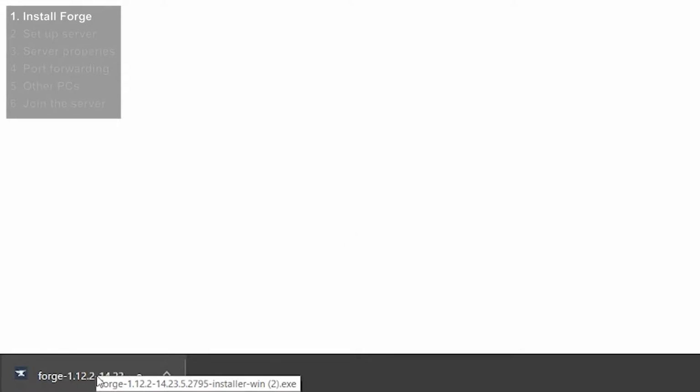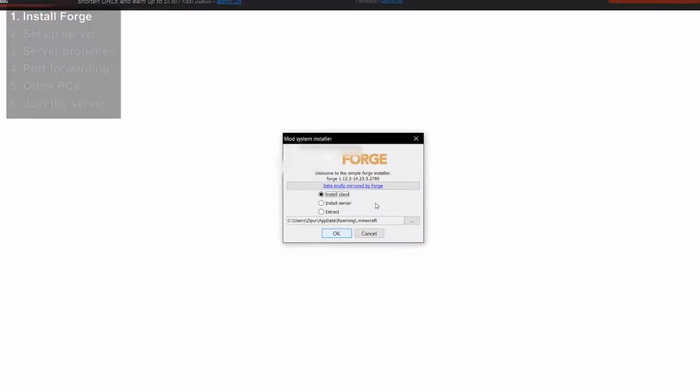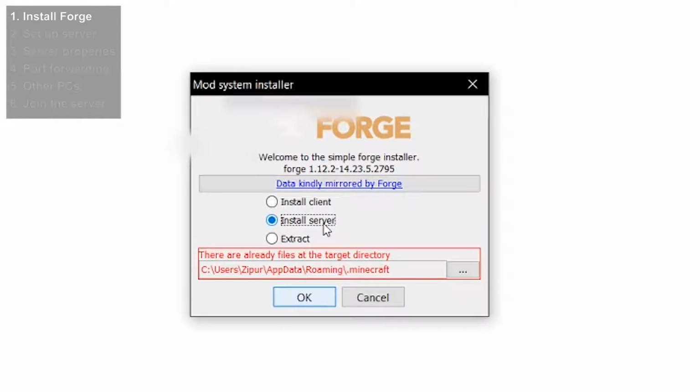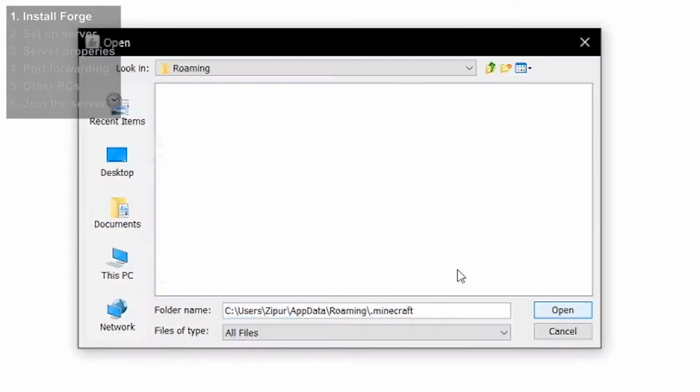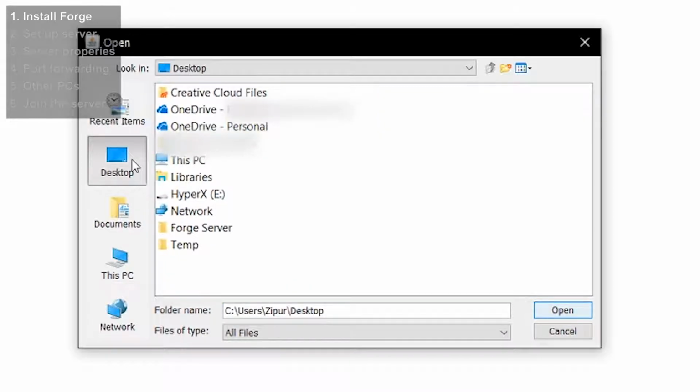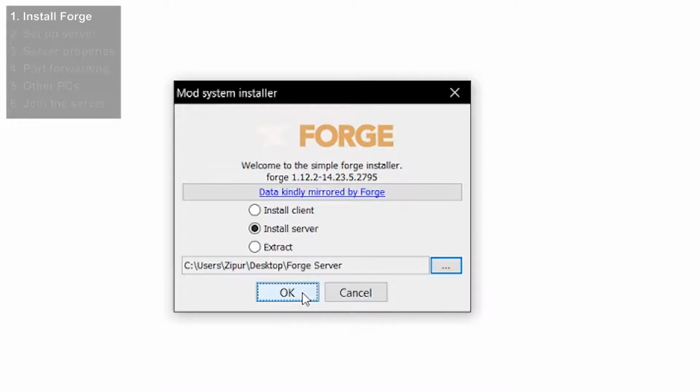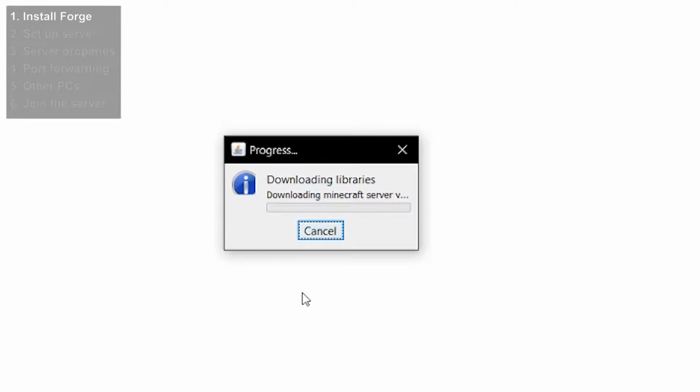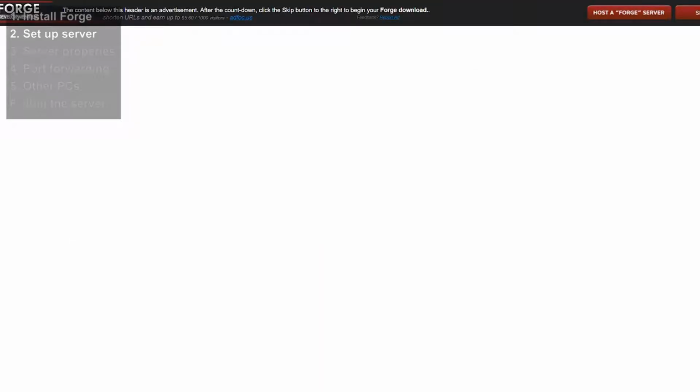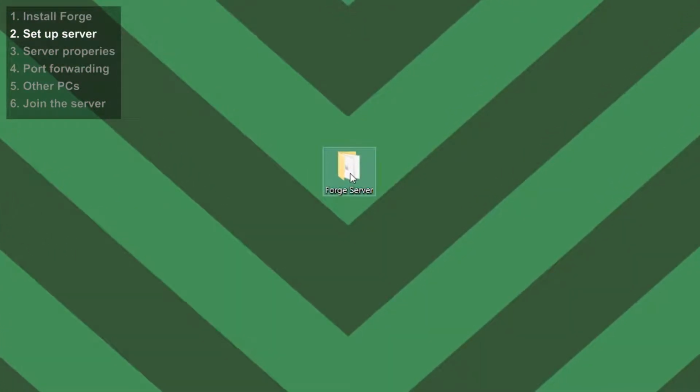Click on the newly downloaded file. Now a new window will open. You want to click on install server. Now I want to select the folder we just created on our desktop. Now it will install the server for you. Now it's installed. We will now go to our desktop and open this folder.